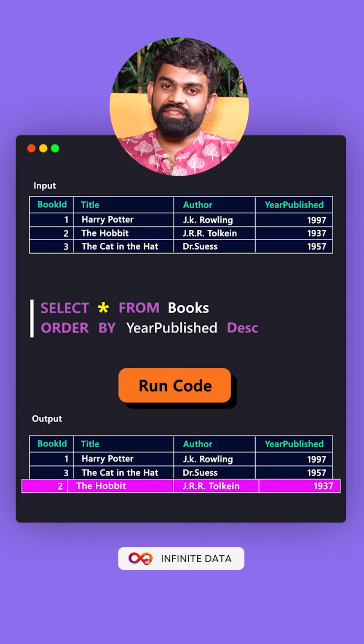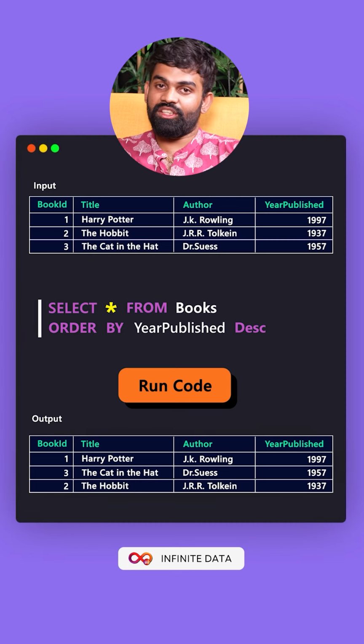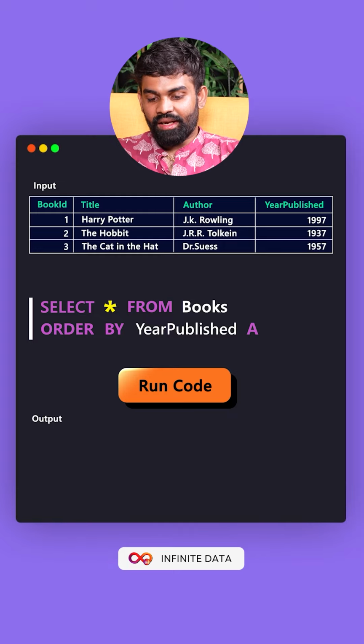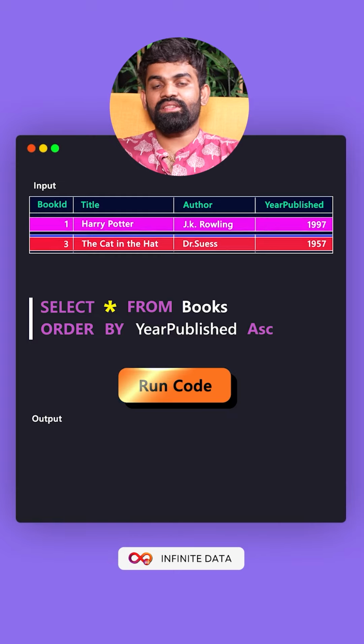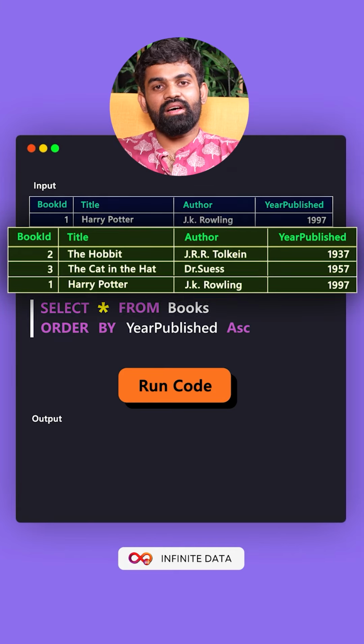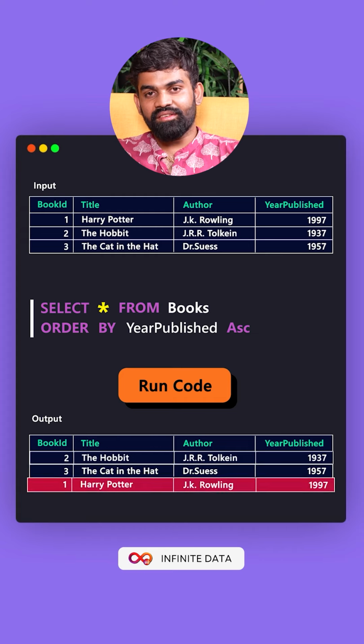In case you want to arrange the books in ascending order of years published, let's see how to write the code. You just delete DESC and add ASC, which means ascending. And now let's run the code. You can see that the books are arranged in ascending order, which is 1937, 1957, and 1997.